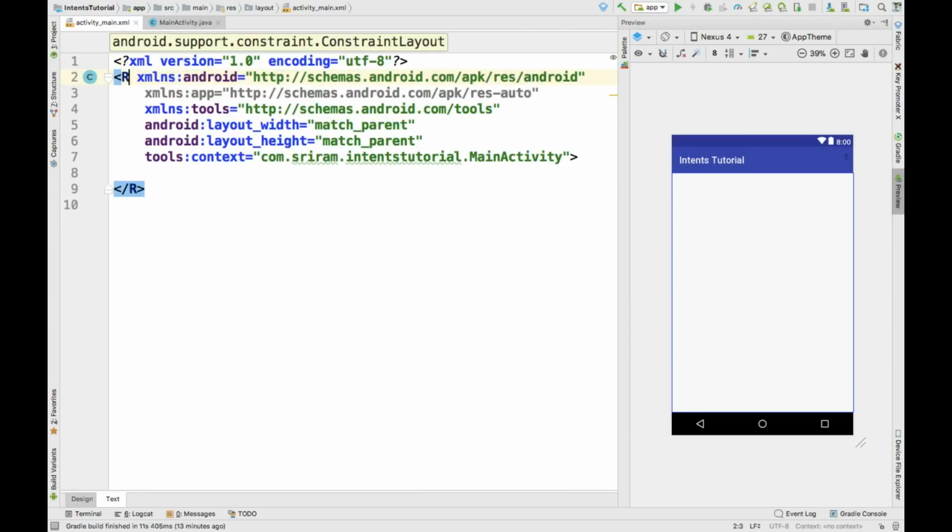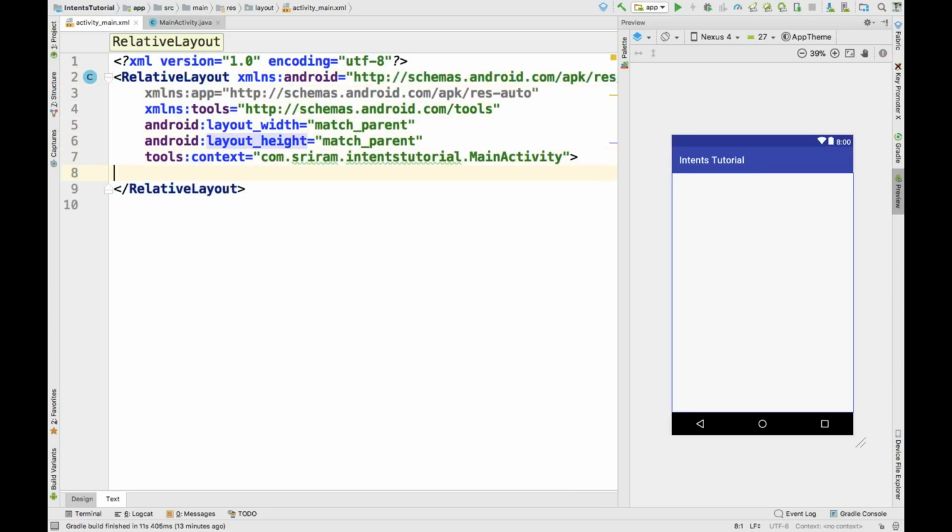a relative layout. In the previous episodes, we've only seen one kind of layout, that is a linear layout. In linear layout, the views are stacked one below the other, in a horizontal or vertical position. But in relative layout, we can say keep the first view here, keep the second view to the right of the first view, keep the third view below the second view. So we can give constraints on where to place each view. We're going to have a relative layout here.